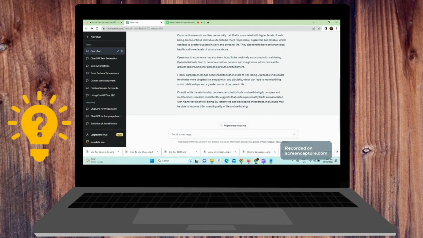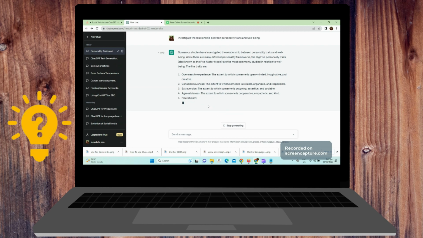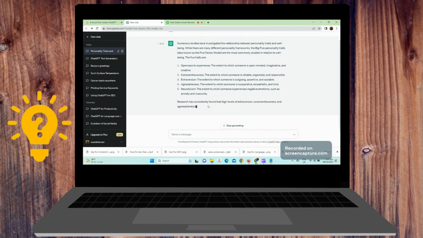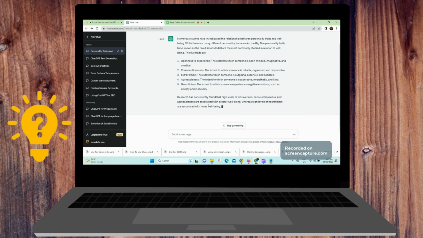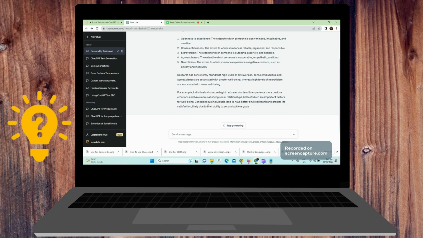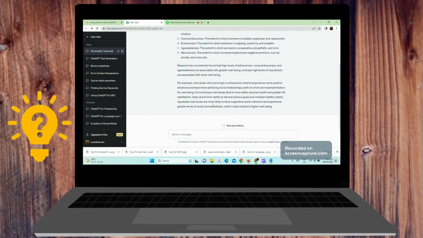Analyze the results. Use the ChatGPT model to generate responses to questions related to the research question. Analyze the generated responses to identify patterns, themes, and relationships between variables. Interpret the findings. Interpret the findings in the context of the research question and the existing literature in the field of psychology. Draw conclusions and make a recommendation based on the results of the analysis.